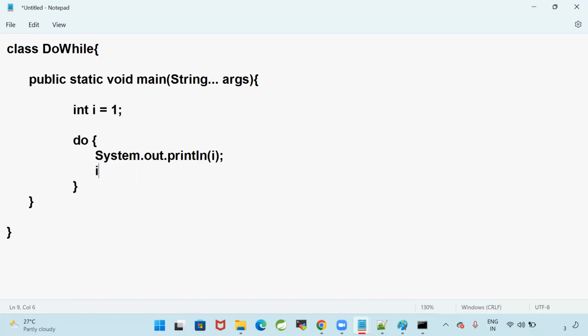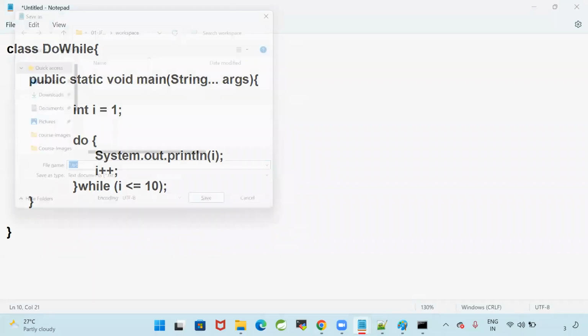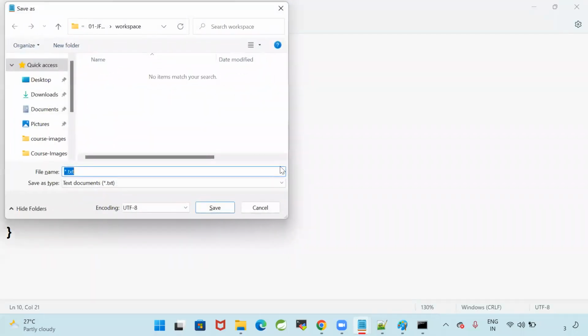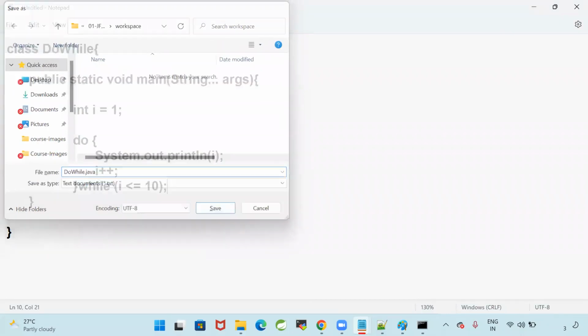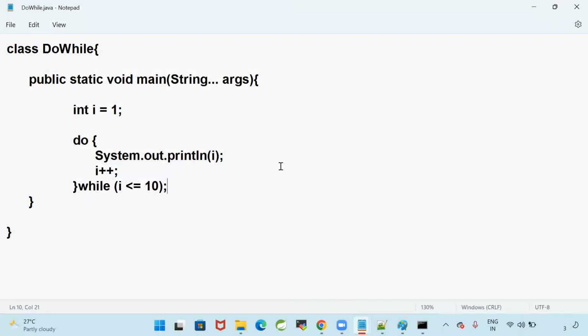Then i plus plus. Then while i less than or equal to 10. What is my class name? DoWhile.java.